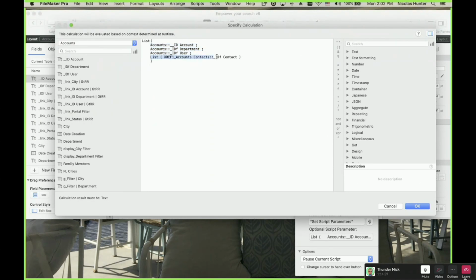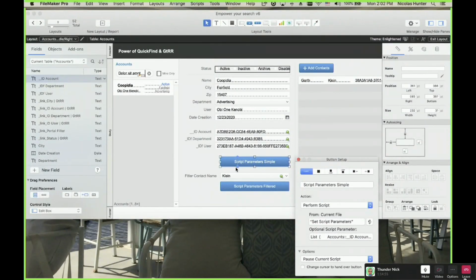Then I want the list of all the IDs of the contacts that are attached to this account. And this here is unpredictable. Those three are predictable. You will always have one of those. This is static. It's 1, 2, and 3. But this one is not predictable. It can be 1, can be 2, can be 10, can be 2,000. We never know.